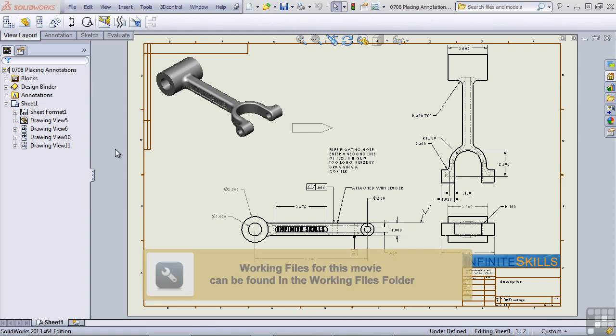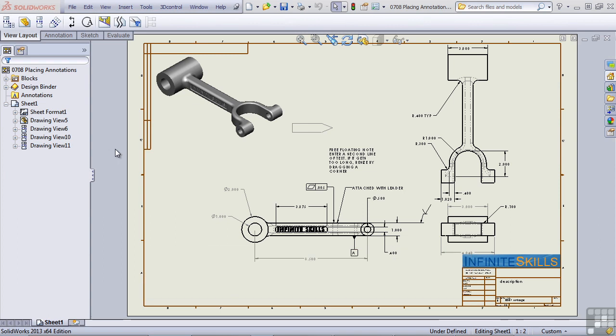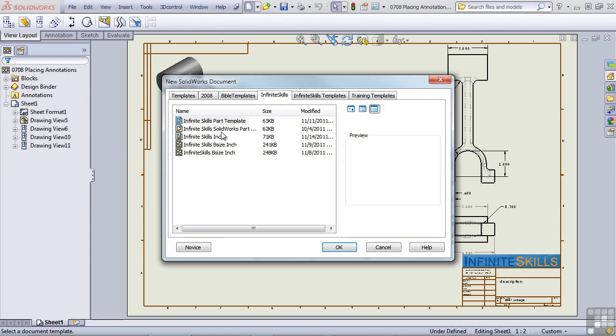You should remember that SOLIDWORKS parts are all created from templates. SOLIDWORKS drawings are created in much the same way. You can have different templates with different types of settings. In fact, SOLIDWORKS drawings can have templates of each size of drawings, whether you're using ANSI sizes or ISO sizes. Let's take a look at some drawing templates used to create drawings for these Infinite Skills lessons.